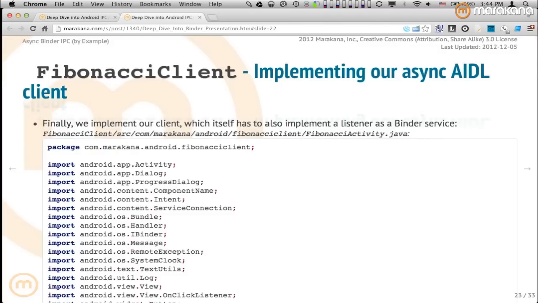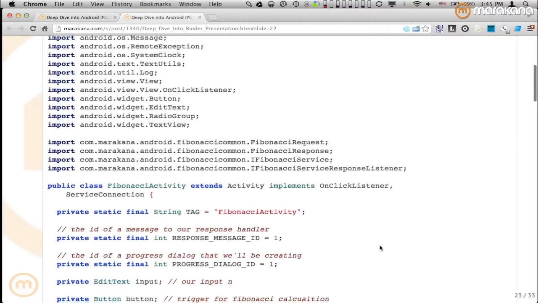Now, one challenge that you have to deal with when you're using listeners, or I should say asynchronous binder, is that when these calls come back to you through binder, they actually come back over a binder thread, not on one of your UI threads. So what does that mean? If the client were to try to react to the listener callback and update the UI to display the response, it would fail because, as you know, in Android, non-UI threads cannot touch the UI. So what is the challenge? How do you resolve that challenge?